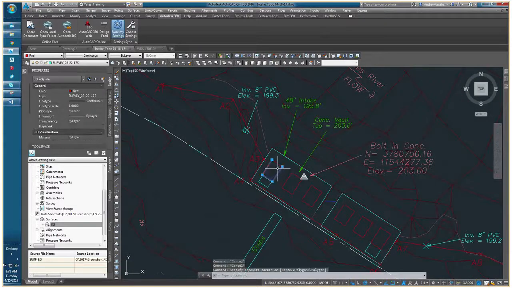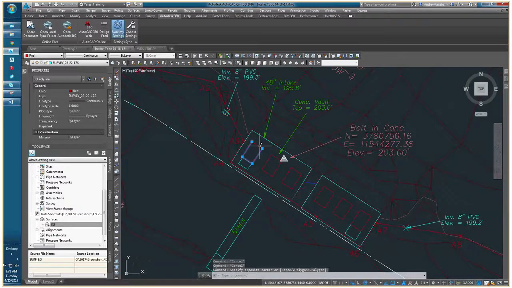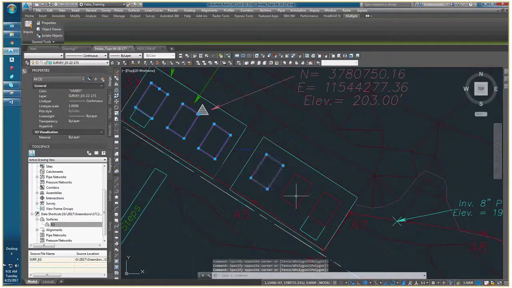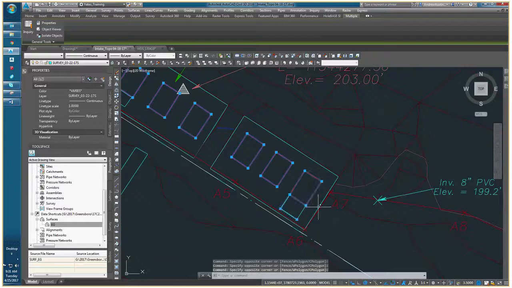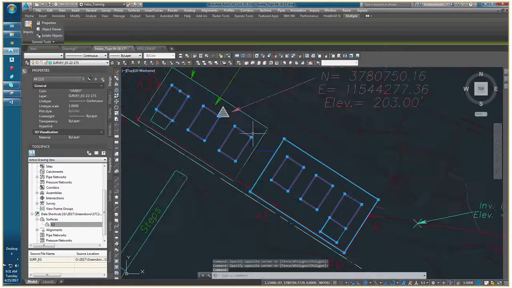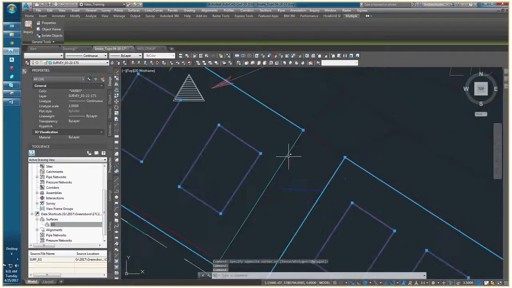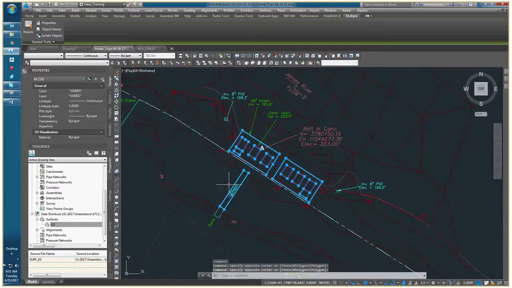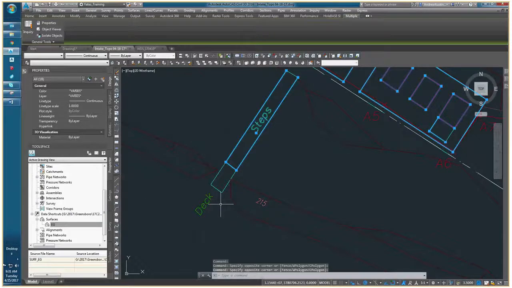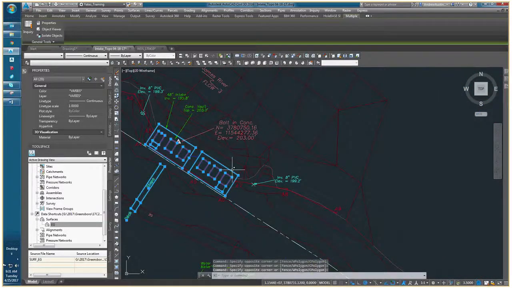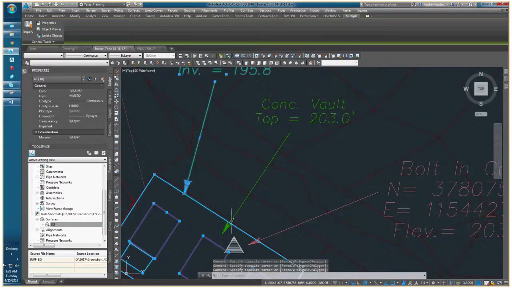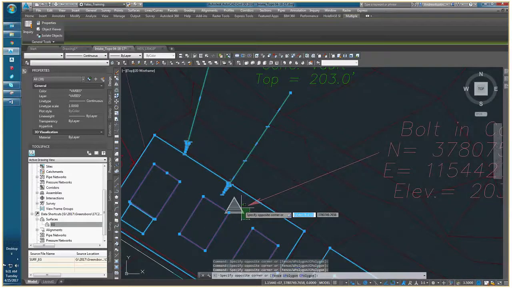So I know I need data for this intake at the James River. So I'm going to go ahead and individually select objects within this area. And I'm grabbing text and line work and leaders, all kinds of stuff that the surveyor spent time creating.